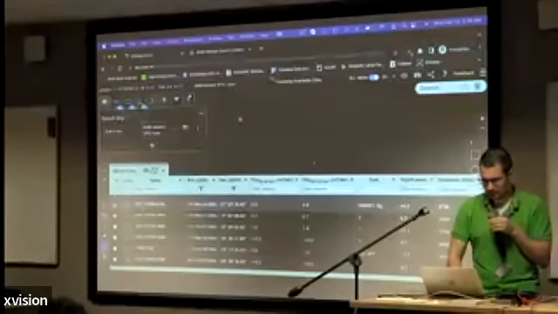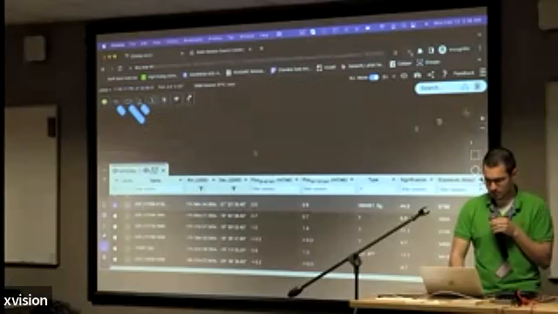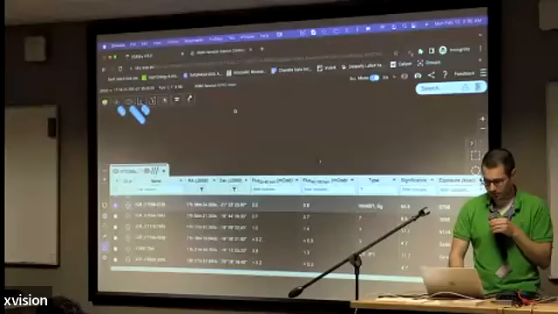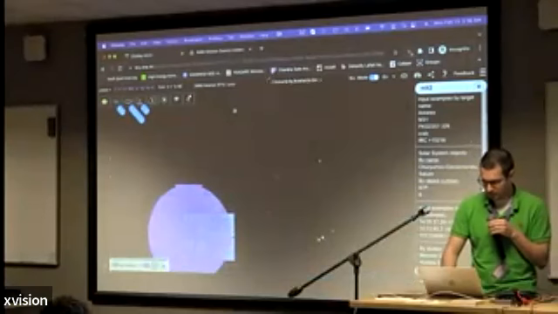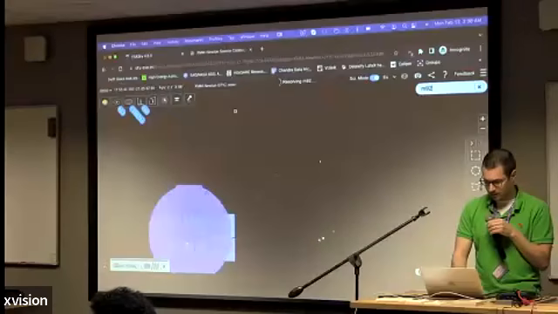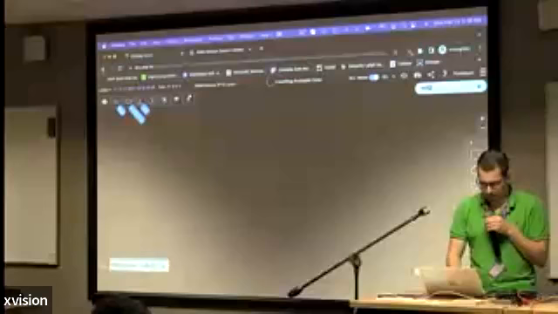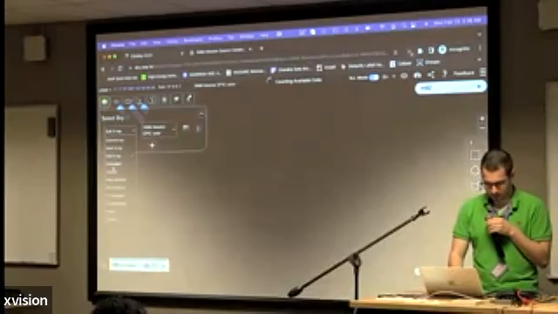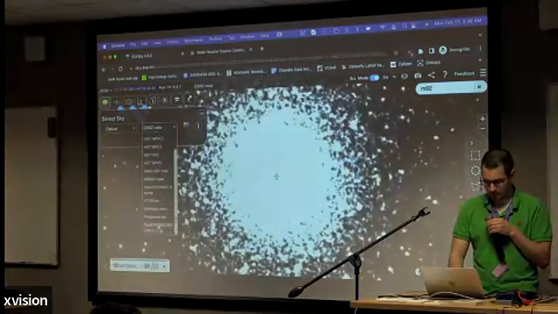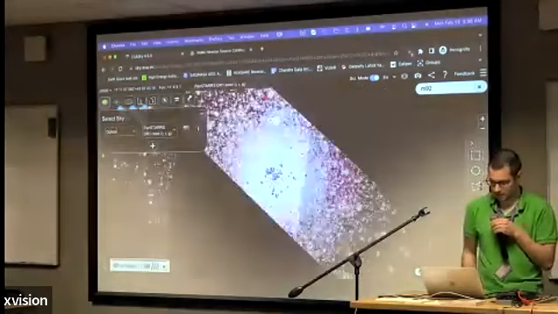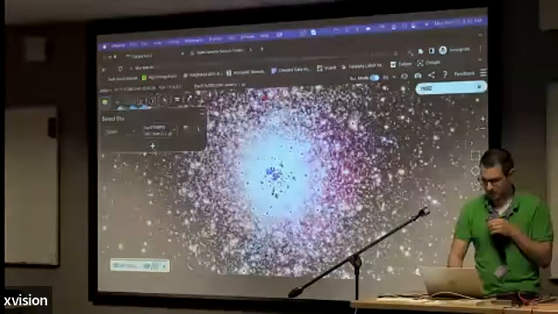Okay, so this is kind of how I typically use it for proposals or searching for sources, but it has a little more power that I'll just show off really quickly with this cluster. So this is a globular cluster. As you can see in optical here, get a little bit nicer image in Pan-STARRS.